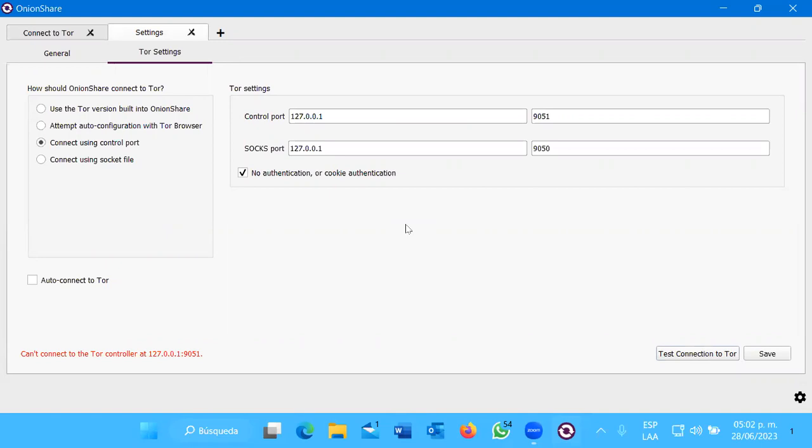Then I press Shift Tab again. Tor settings grouping. No authentication. Tor settings group. Edit selected 9051. These are the autocomplete edit boxes. Auto-connect to Tor. How should OnionShare connect to Tor? And then if I check the next radio button, Connect using socket file. Connect using socket file radio button checked.